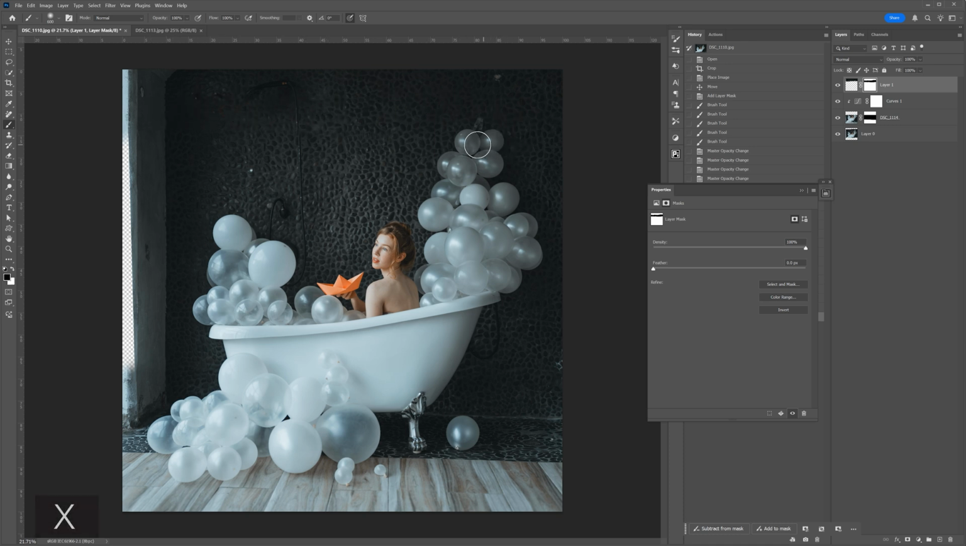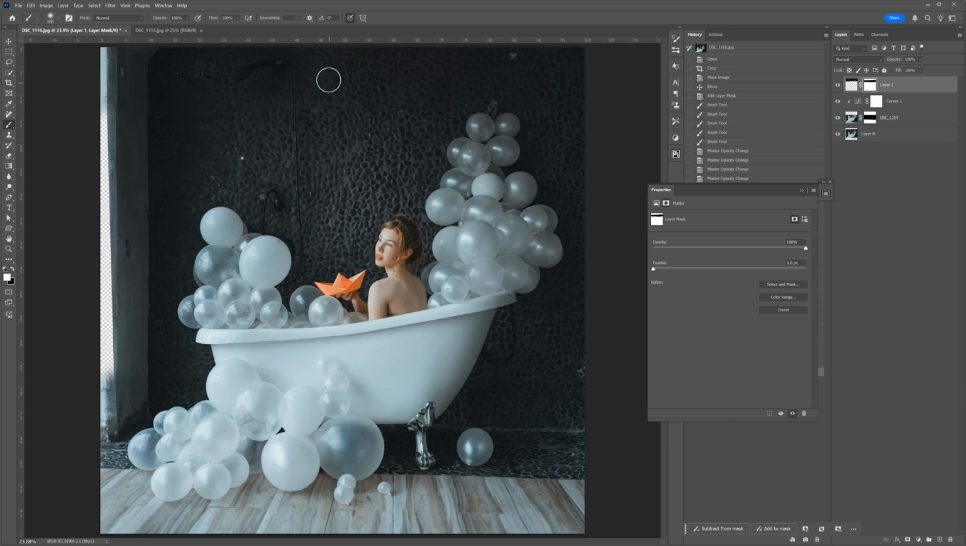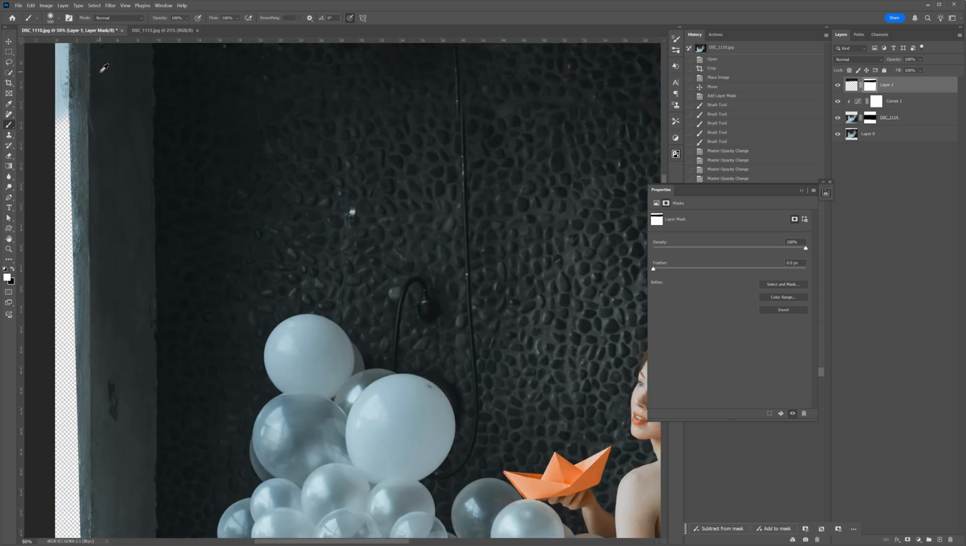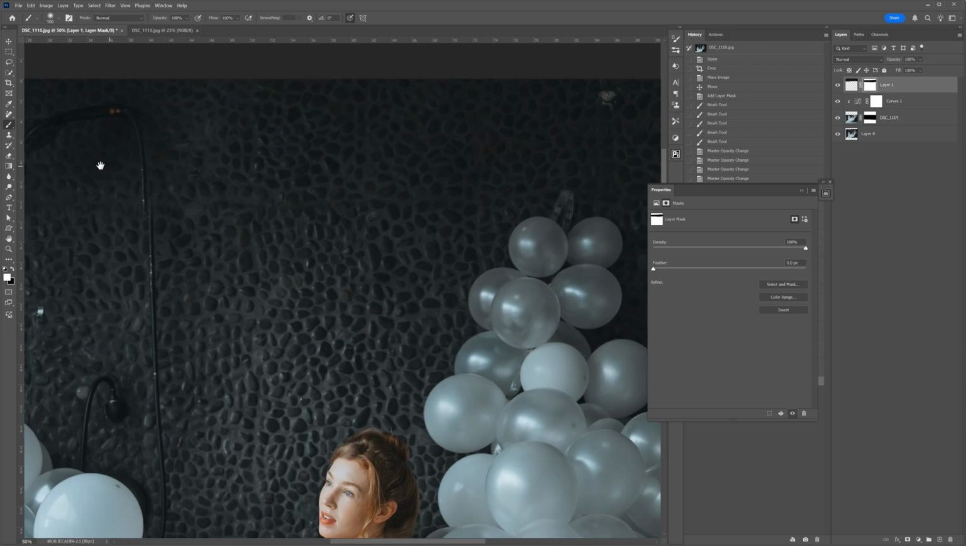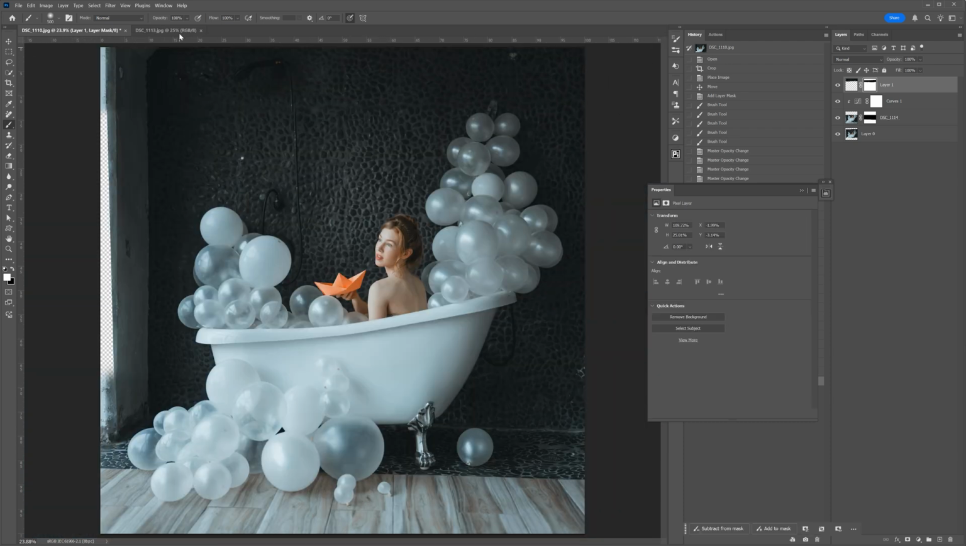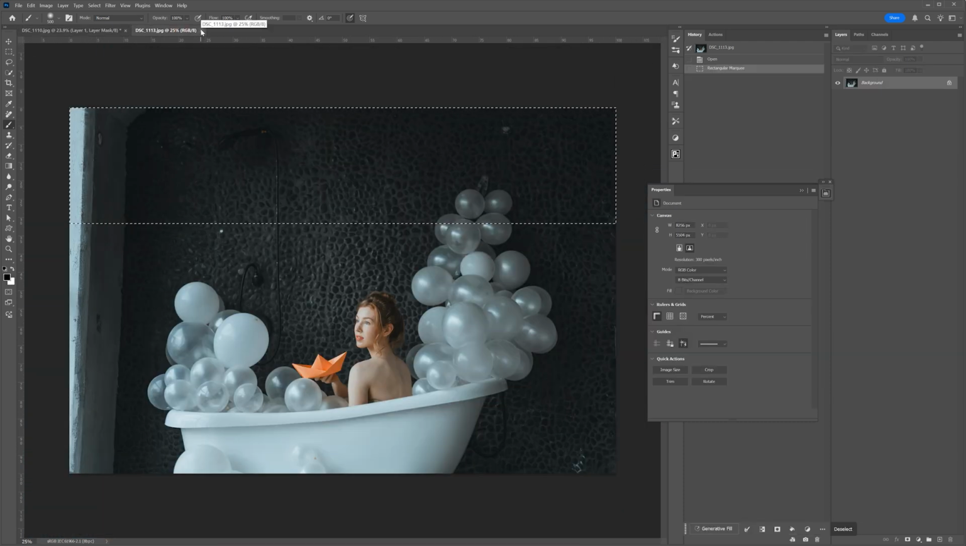Switch back to the black again. Paint a little bit more. Where I went too far, I go back to the white brush and make sure that everything looks good. I don't worry about the shower head or the cable because I'm going to remove them later. But I need to make sure that this wall piece looks good. I don't need this file anymore, so I'm going to close it.